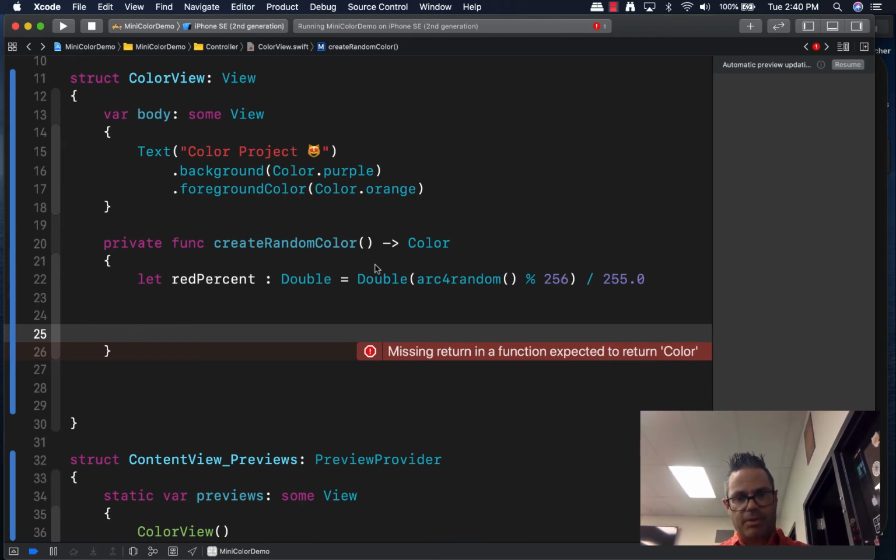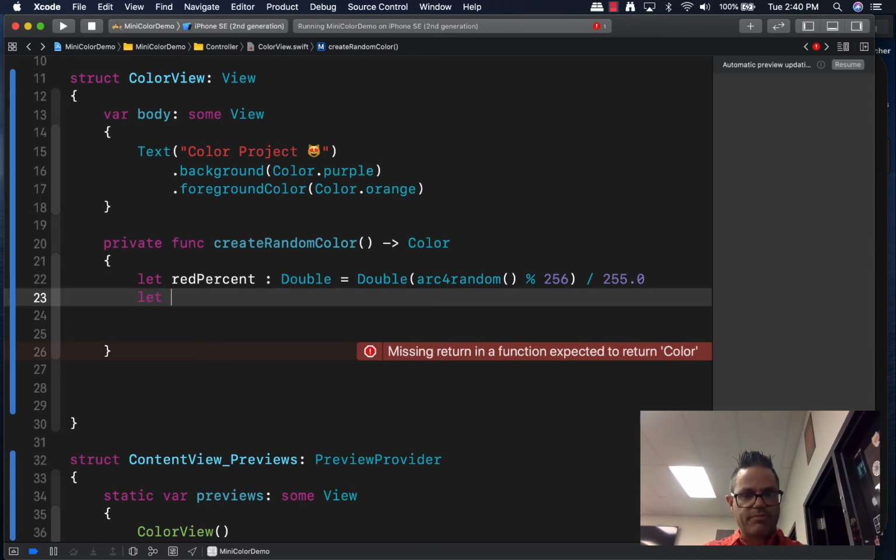And we're going to convert that to a Double, because in order to do division, we have to have a matching type. So we have to cast it as a Double right there as well. And we're going to do the same thing for green and blue percent as well. So we'll just do that right there. Select green percent.